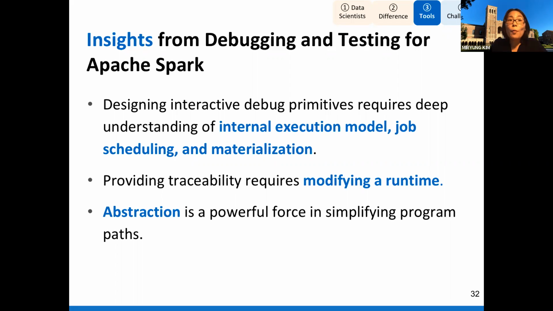But what was also comforting and exciting for us is that abstraction, which is a recurring theme in our field of software engineering research, is an extremely powerful force in simplifying applications that analyze machine learning, big data, and AI. So there is some hope that the insights we are familiar with from our own field are a powerful force in improving developer productivity in these domains.